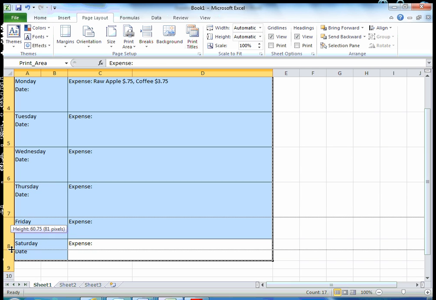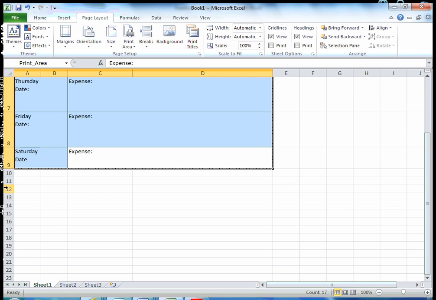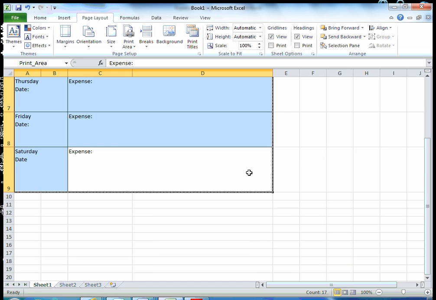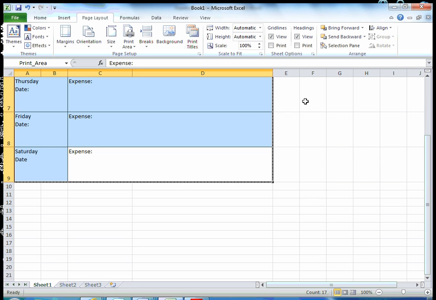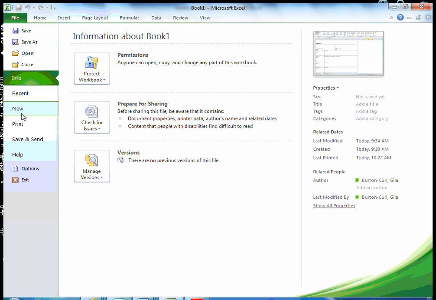And now we do a print preview, and we can see how much space we have available. Last row, and you notice it's important that you leave it highlighted as you make these adjustments, because you want it to stay within your print boundaries. And when you are outside of your print boundaries, you will get a little line that will show you that you have a page break.